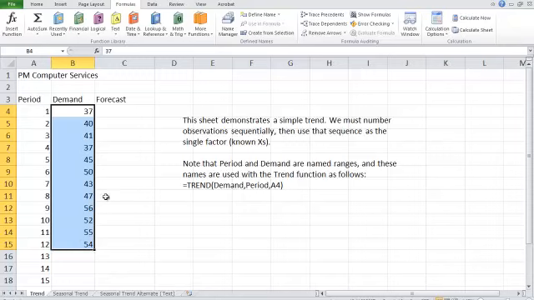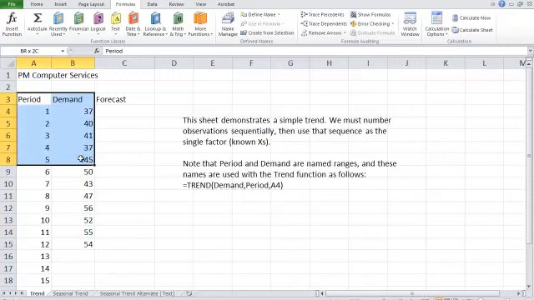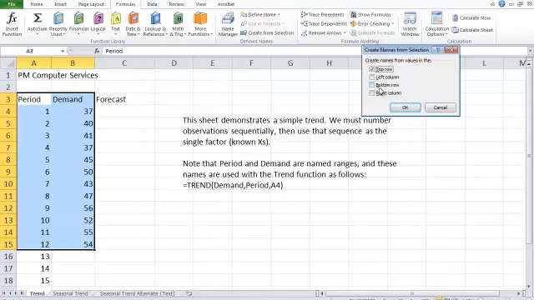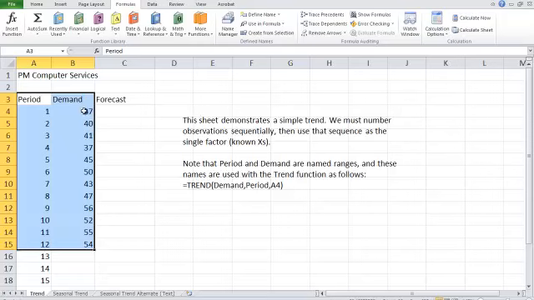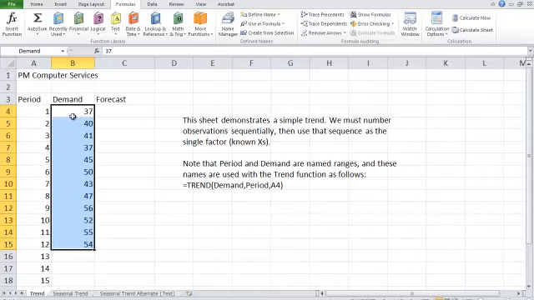What this is going to allow us to do is use named ranges in the function so that they're a little bit clearer. And if I highlight the range along with the header information and click on Create from Selection, Excel is going to take a look at this and assume that the top row contains the names that I'm going to use. And now if I highlight the data itself, the demand, notice that I've got demand showing.